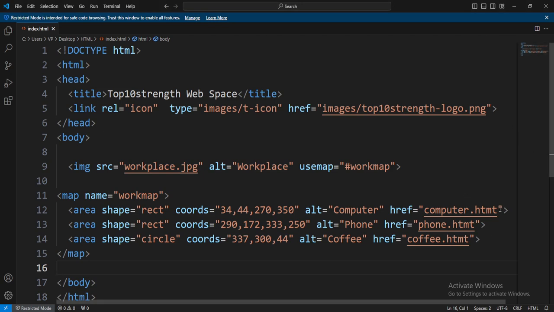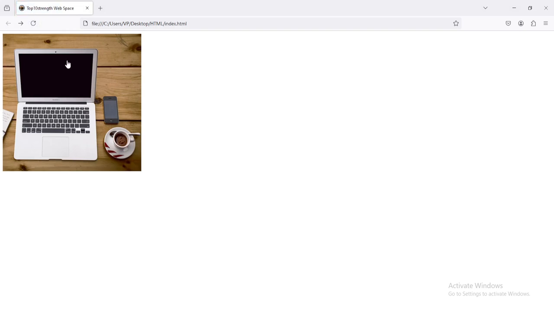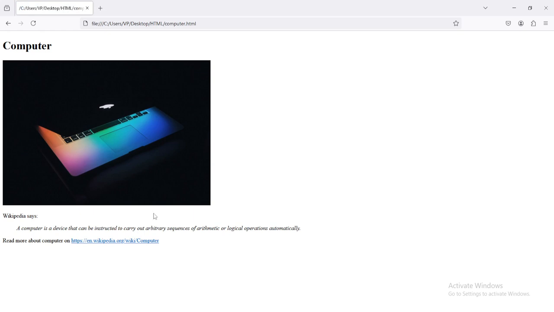Now, can you see? Let's change it to HTML. Can you see? HTML. Don't make the mistake. I purposely did it so you can understand how it goes. So here also the HTML is showing there, but now when we go back to our document and refresh it, it's going to take us to the page correctly. So let's click on this laptop and see what is going to happen. Can you see? It took us to this laptop page.